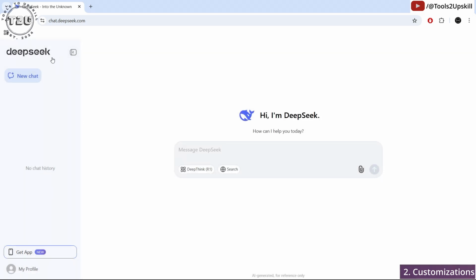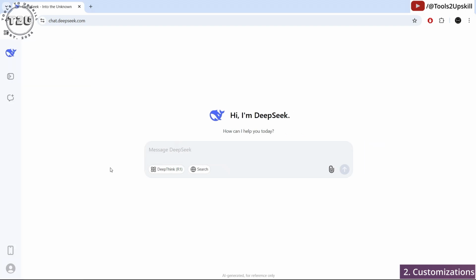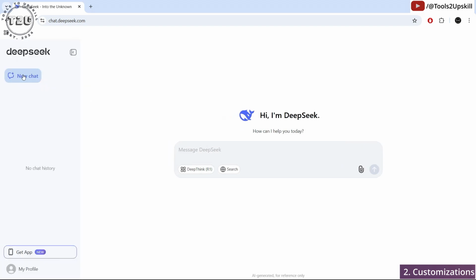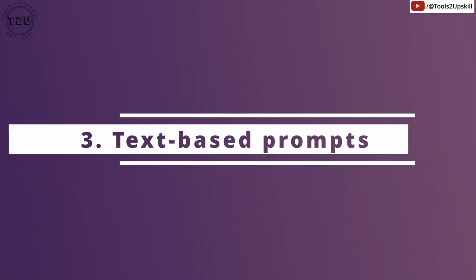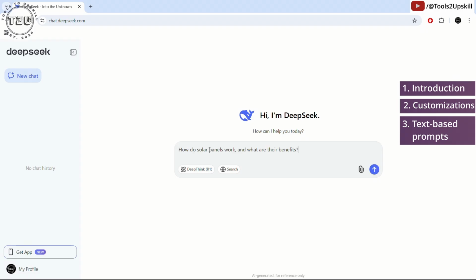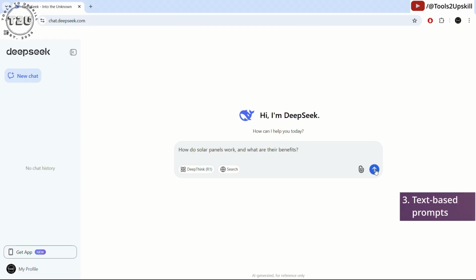Here is the left panel where you will see your chat history. You can click on the sidebar to hide the side panel, and if you click on it again, it will be shown again. This is the area where you can type in anything. I'll write a prompt here and I'll ask this question to DeepSeek.